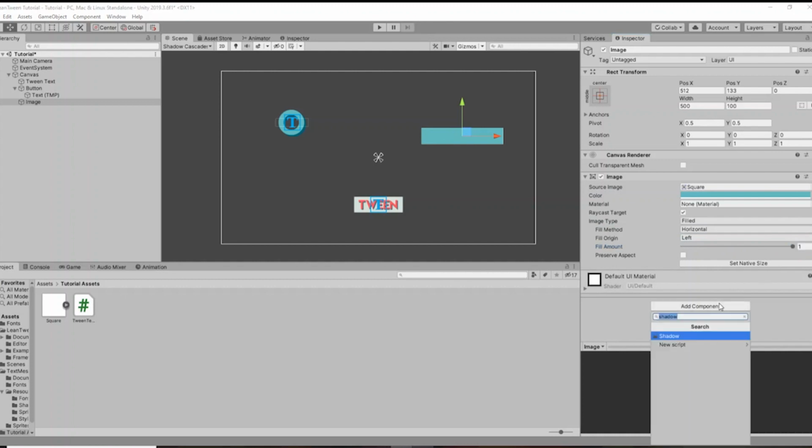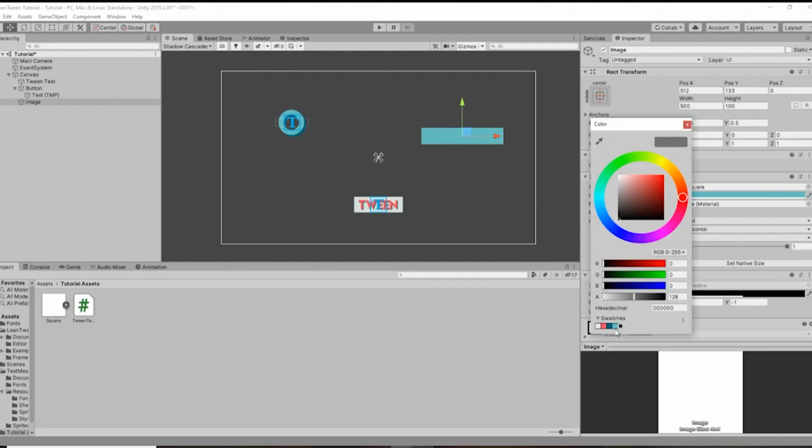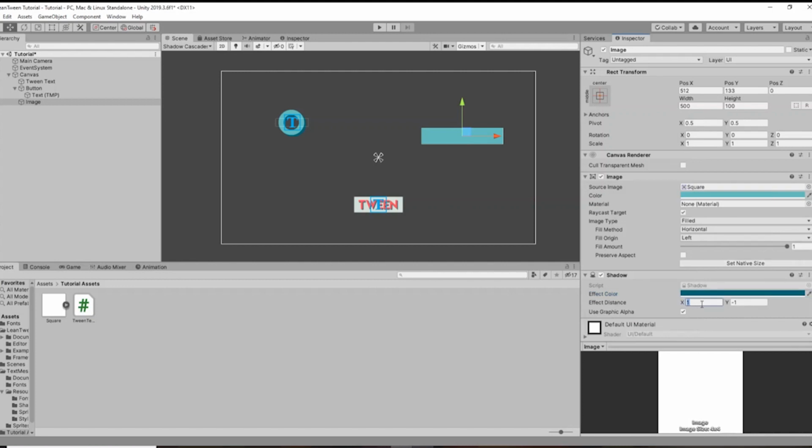Let's also add a shadow so that it matches our text. And we can make the shadow be pretty dark as well. So let's set the effect distance to 10, -10. And you can see that the shadow scales with the fill.